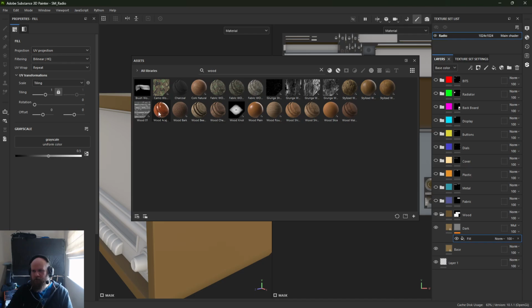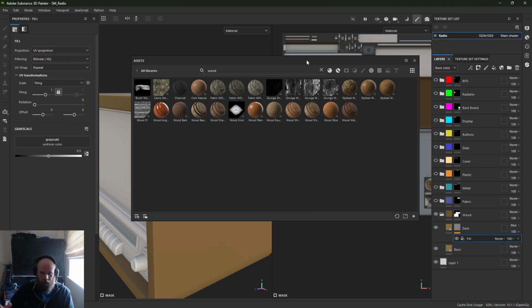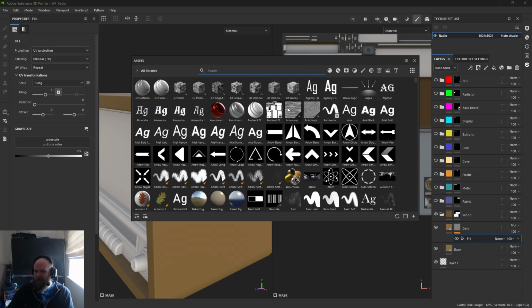I don't find those particularly useful. I'm also not going to use any of these wood materials to start off with, and I don't want you to do that either. I want you to build your own materials. Learn how to deal with these. Again, it is just Photoshop, or Clip Studio, or Procreate. It's just pixels. So I know that there's a really nice noise texture called anisotropic.